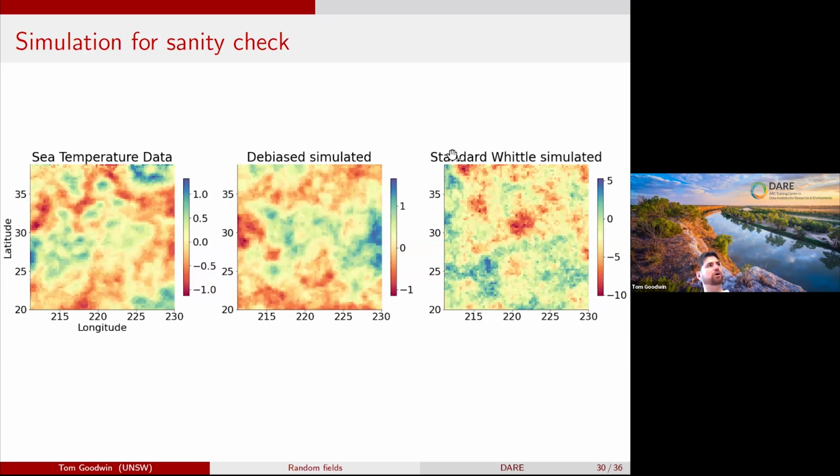And then this slide is more of a sanity check. We've looked at the Debiased Whittle estimate, the mean, and the standard Whittle, and we said, okay, let's use the mean of those parameters and simulate a random field and see what kind of covariance structures we get as a sense check. It's kind of like a posterior predictive check. We're just simulating data based on the mean of the posteriors for each of these methods.